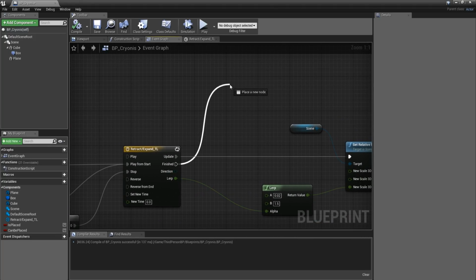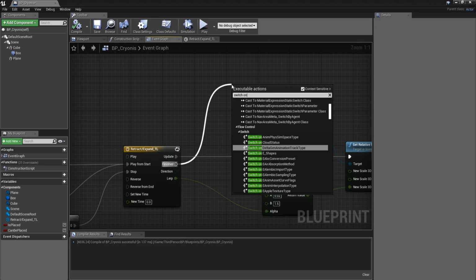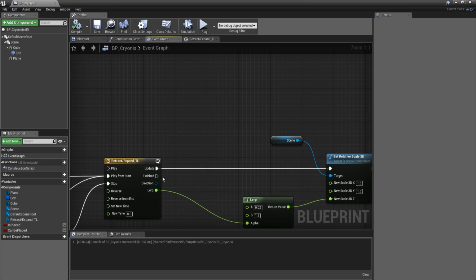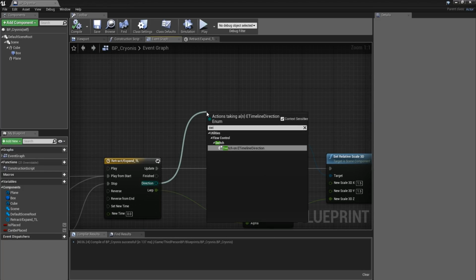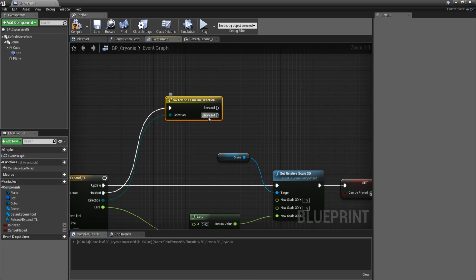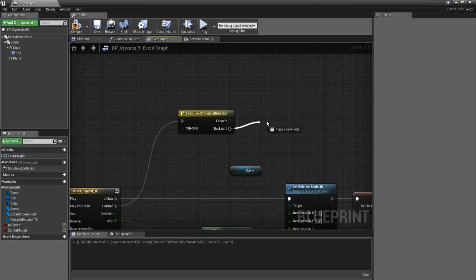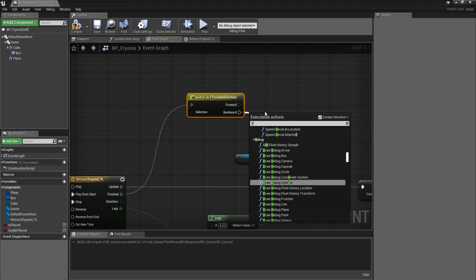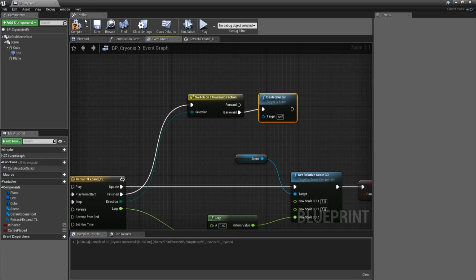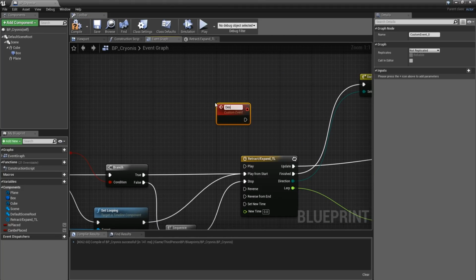Okay, then from finished, we need to get a switch on, actually in fact we need to go from direction, switch on E timeline direction, which goes from finished, and on backward we are going to call here destroy actor. Yeah, and first once again we need to create a custom event called destroy, which goes in reverse from end.